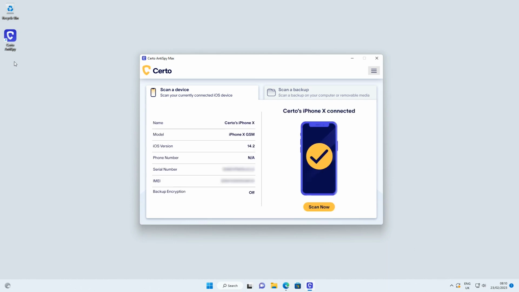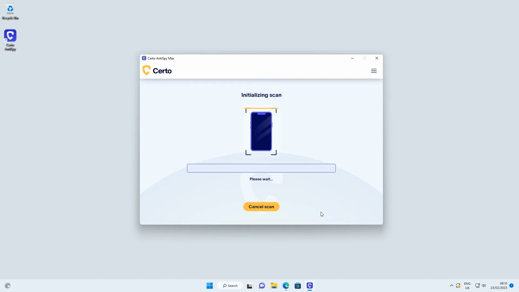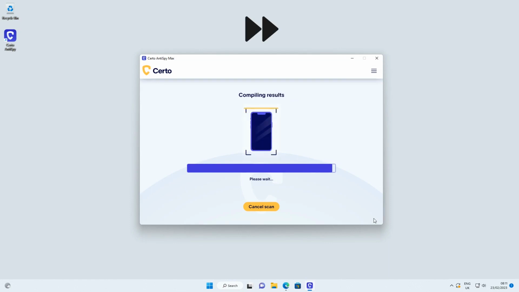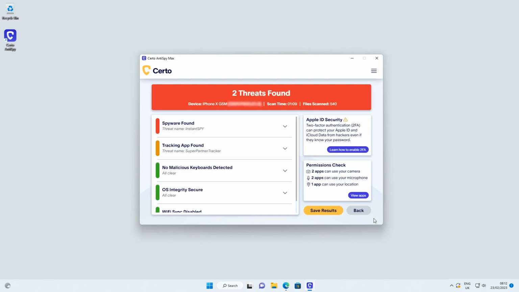After a few seconds, details of your device will be displayed. Click Scan Now to start the scan. Certo will now perform a full scan of your device for spyware and other security threats. When complete, the results of the scan are displayed.